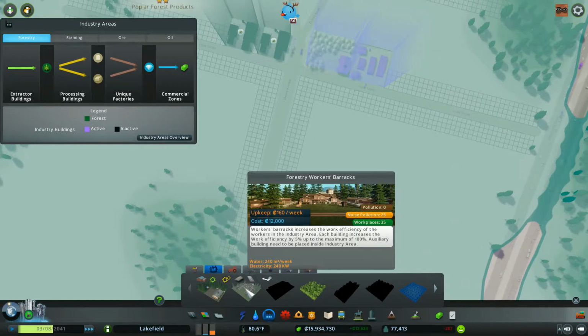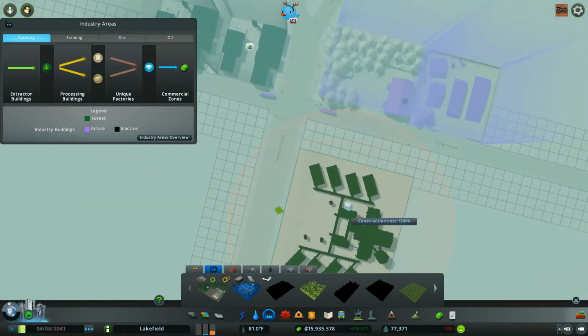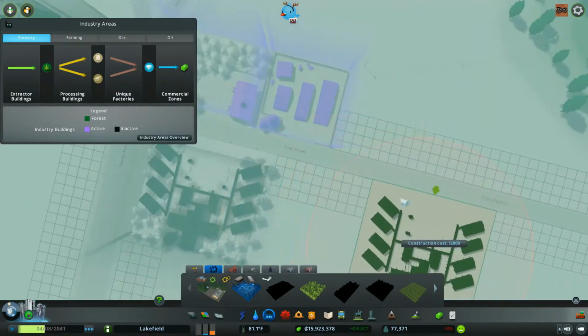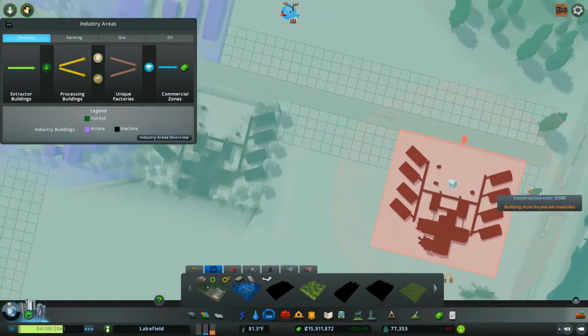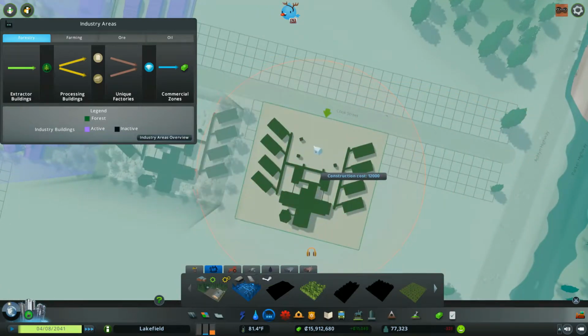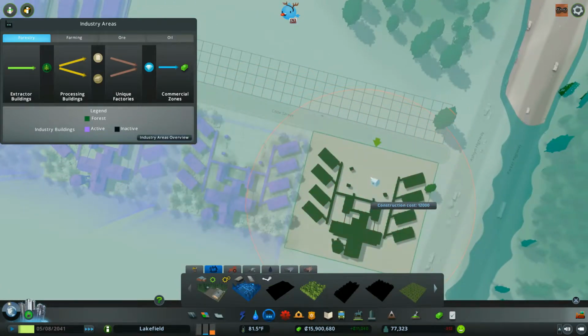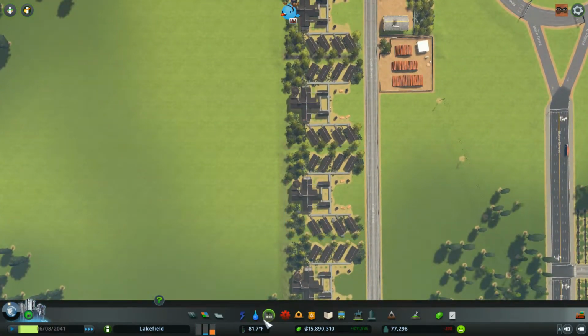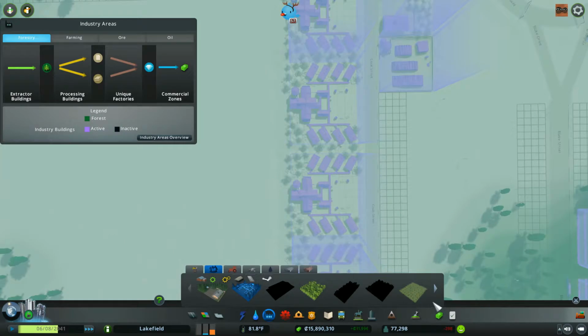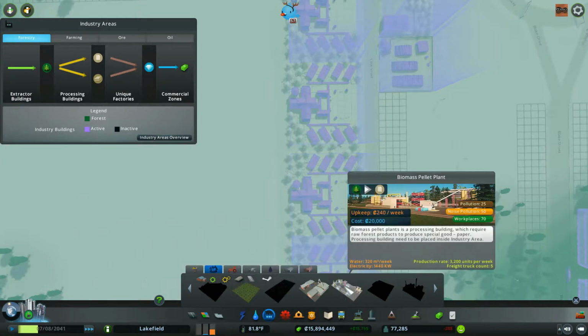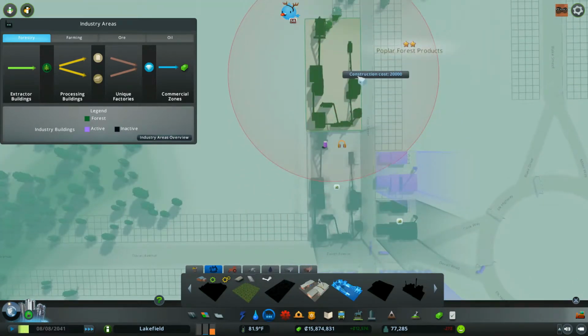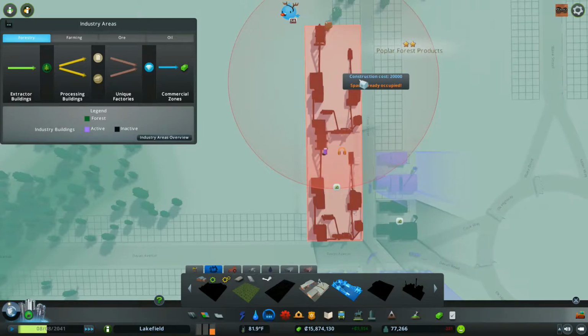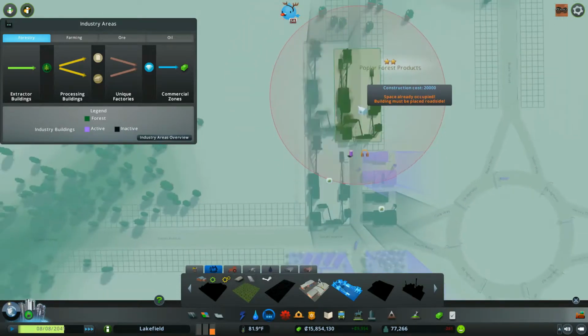Okay, the next thing that we need to do is build a forestry workers barracks. So we're going to put one here, here and one there. That should be enough for right now. So the next thing that we are going to get is we're going to set up the biomass plant, and we're going to put 2 of them down. One here and one here.